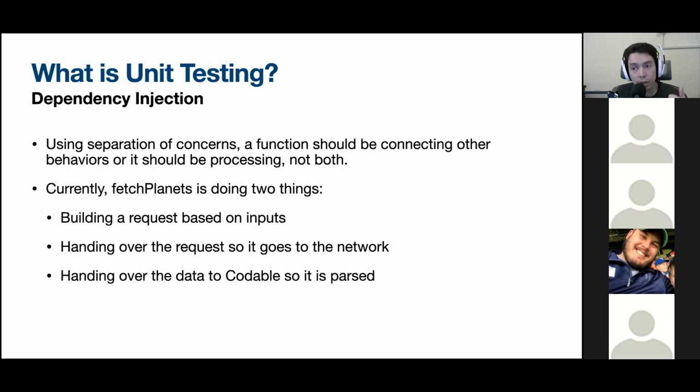It's building a request based on inputs. It is handing over the request so it goes out to the network, and then it's handing over the data to Codable so that it is parsed. I would really like for the part that goes to the network not to be part of the function. And it shouldn't be, right? When you fetch planets, you could be fetching planets from a cache. You could be fetching planets from core data. You could be fetching planets from user defaults. The function shouldn't be aware that it is fetching planets from the server. It should be fetch agnostic, if that makes sense.